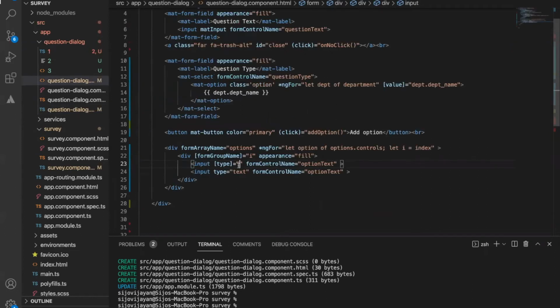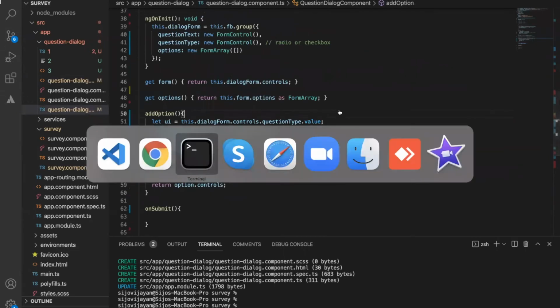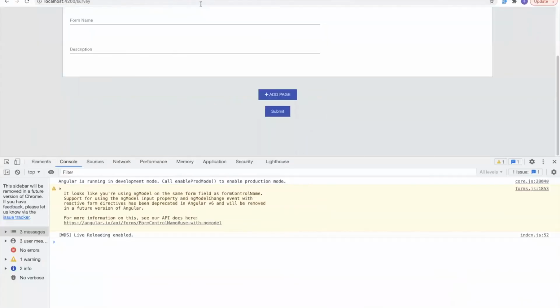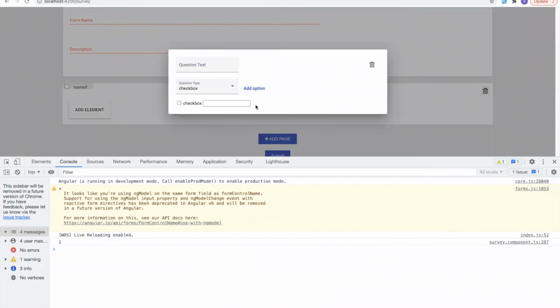Okay, so let's check it. Here I am going to call get controls of options. Options or option. Okay, let me see, option dot control of UI dot value. In order to verify this is working, let's use the two-way binding. Using the double curly bracket, let's put it like this. Now let's see whether it is running or not. Okay, it's running. Click on this and this. Here, if I put, yeah, it's displaying properly.